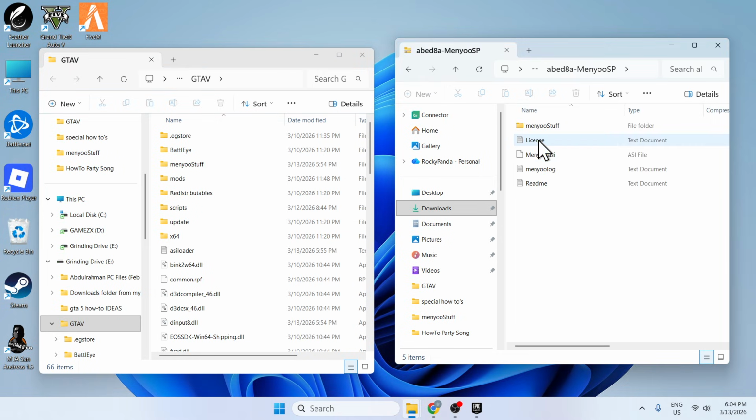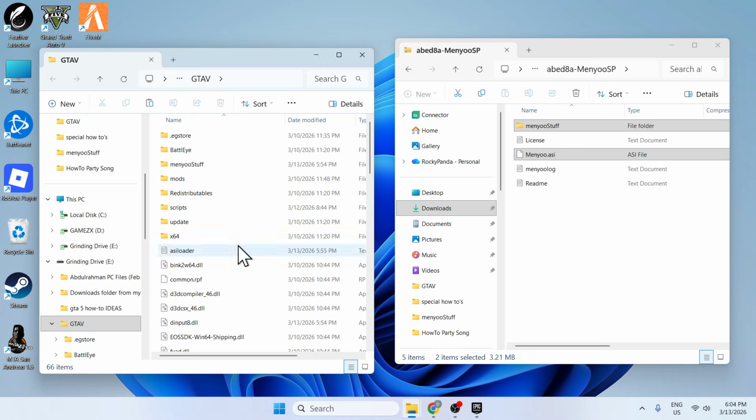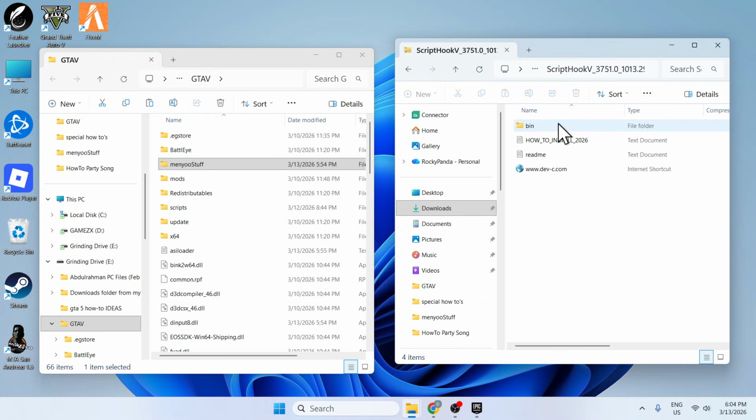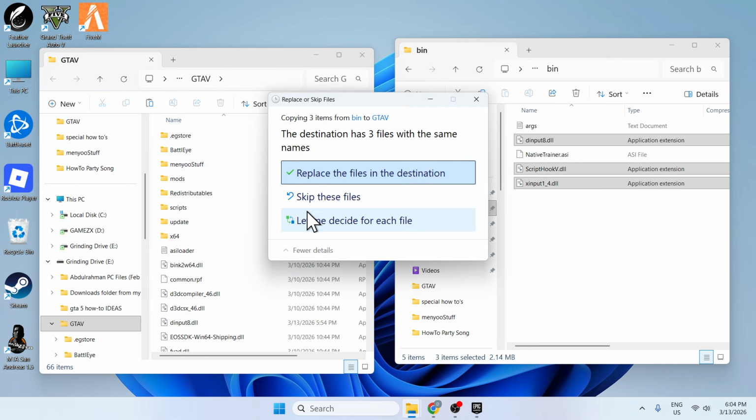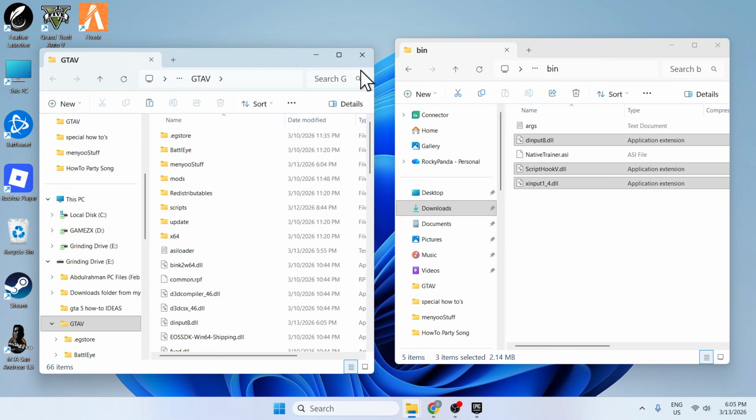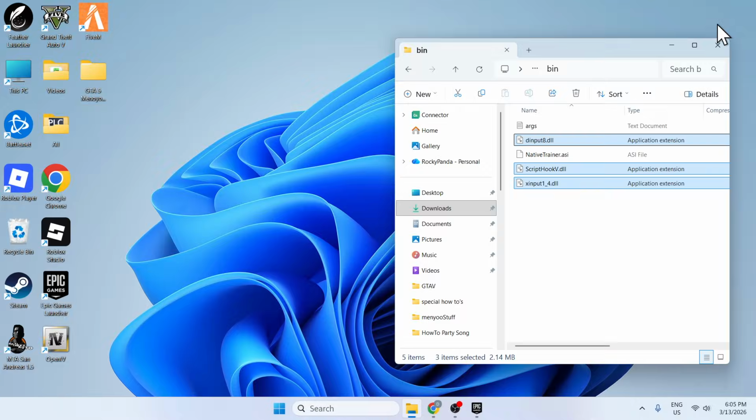So go inside this folder, copy this folder and this one, and paste. Then go inside this folder, copy these DLL folders, and then paste them. Now you can close these down.